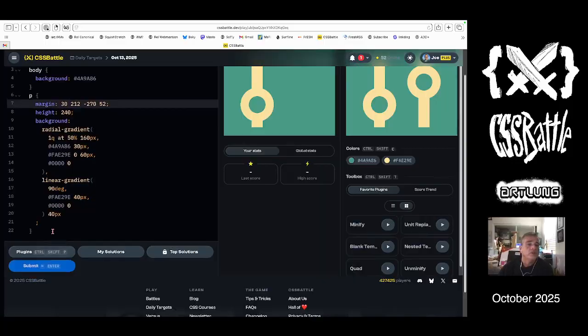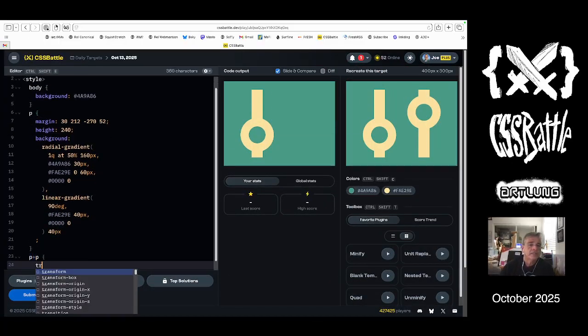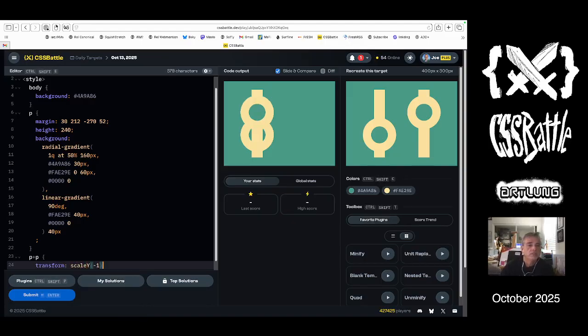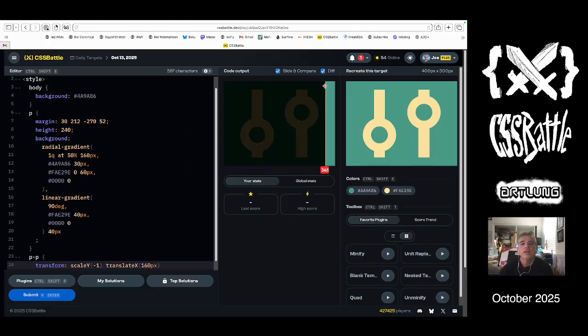So what I need to do is scale and translate the second one. Transform, scale y, -1, translate x, 100 pixels, maybe a little more. Are there other ways to do this? You bet there are. 5, 6, 160. 160. Okay. And that gets it done.